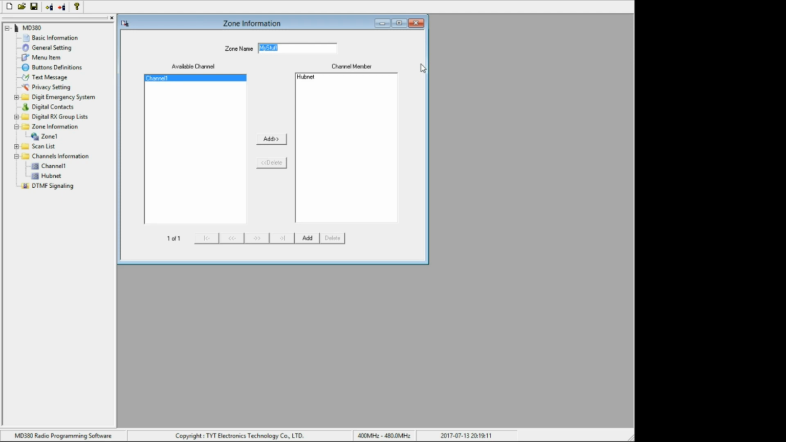Say you could put 77 simplex in there, and you could add all the 77 simplex channels to the zone, and then on your radio, you would go into the menu and pick the zone, 77 simplex. You can only have 16 channels in a zone, so bear that in mind. There are some limitations with it. That's essentially it. So there you go.